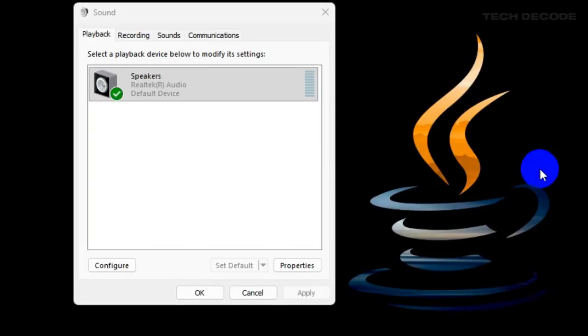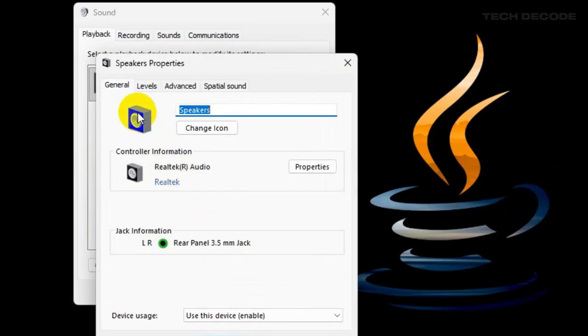Hi everyone, let's see how you can get back the missing enhancement tab in sound properties in Windows 10 or Windows 11. So let's get started.